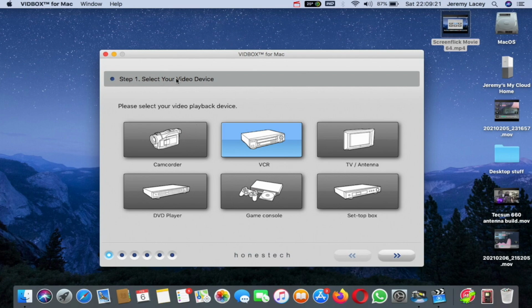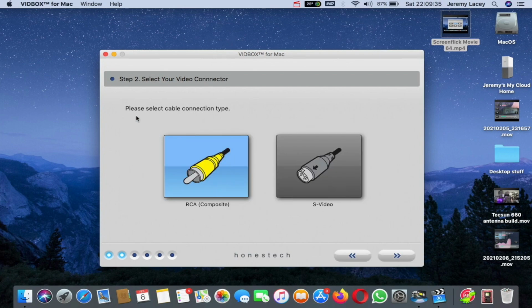Step 1, select your video device. We've got camcorder, VCR, TV stroke antenna, DVD player, video games console, and set-top box. So I'm going to click on VCR, and I'm going to press the forward arrow. Select your connection type, so we've got RCA composite. You can also use S-Video.